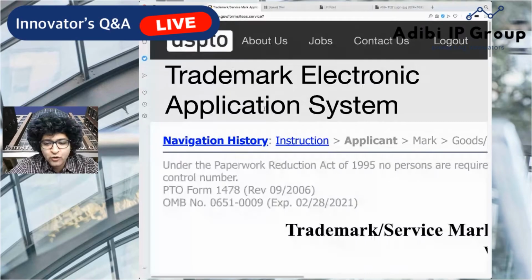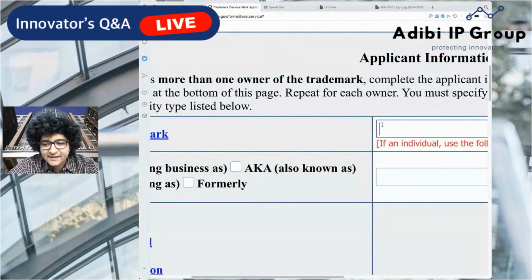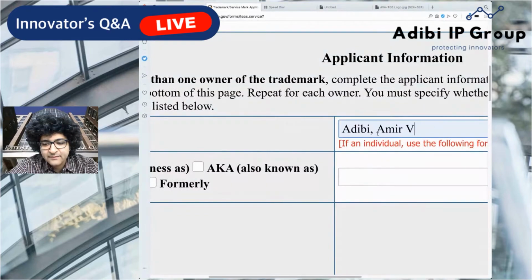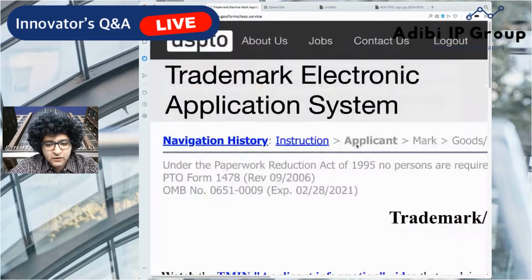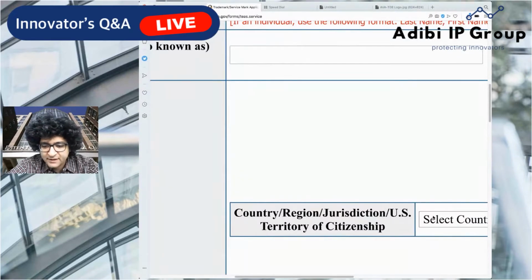We're going to scroll down. We're going to input our name. And again, they like the last name, comma, first name, followed by the initial. And then when I click individual, it's going to ask me for my citizenship. So you go ahead and input that there. So you're going to put your citizenship.